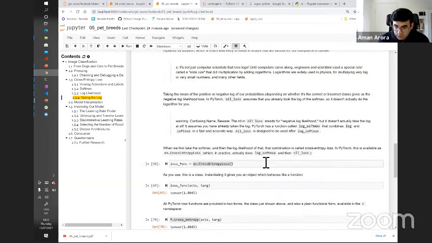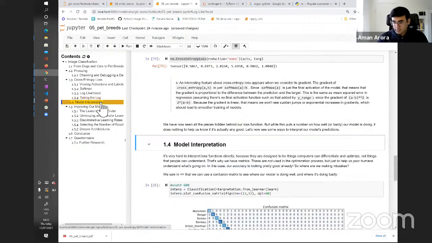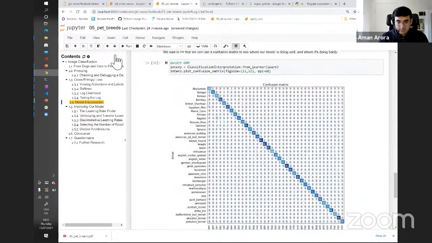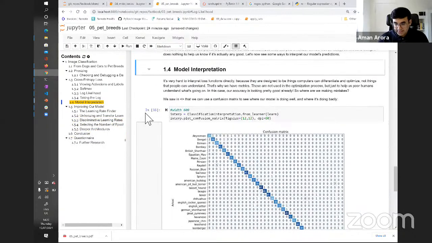Cool. So that's the cross entropy loss. After this, there's model interpretation. So I'm going to wrap up after model interpretation, and we'll look at learning rate finder and the rest. I did say I was very optimistic that I'd finish this chapter, and then we'd get to the questionnaire. Looks like that hasn't happened.